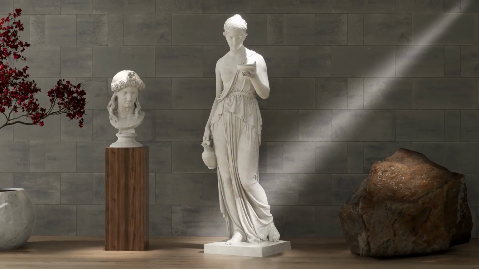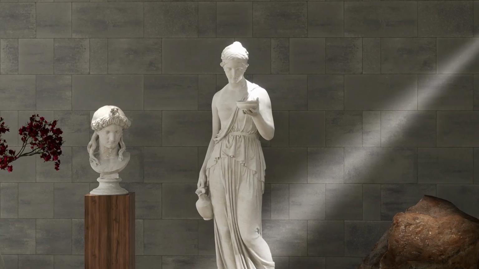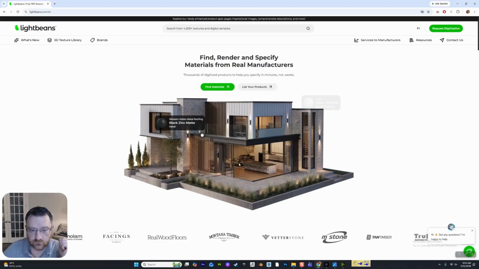Hi everybody. In this ViaRender video, we're going to take a look at one of the best free texture resources that you can get. And that is going to be Lightbeans. It's really cool. So let's go ahead and check it out.